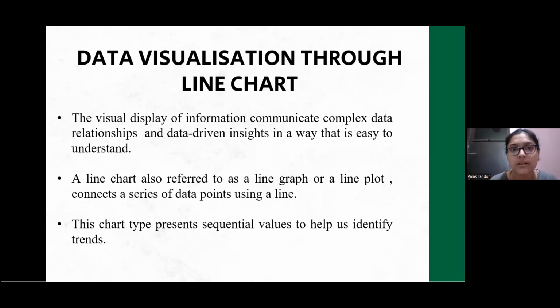We can understand better, and our brain is programmed in such a way that it easily maps a square to a red color, suppose, and a blue color to a circle. Whatever we read does not go into the brain as much as what we visualize. We'll be studying data visualization through a line chart.